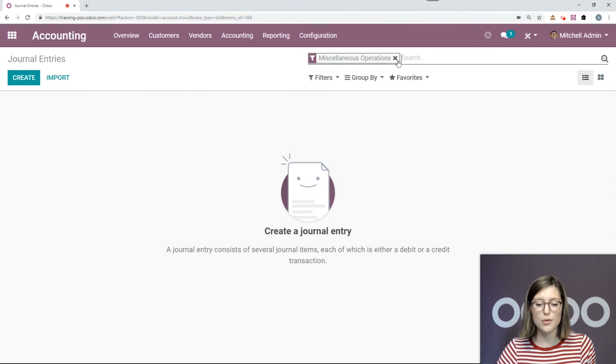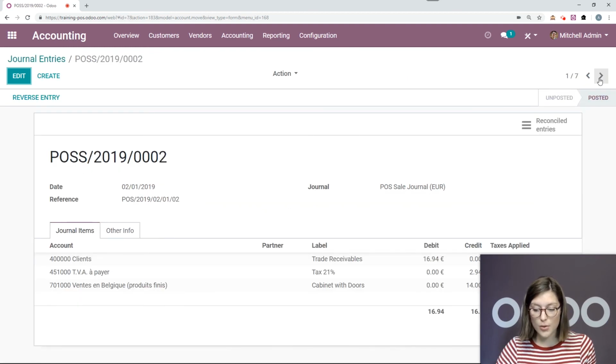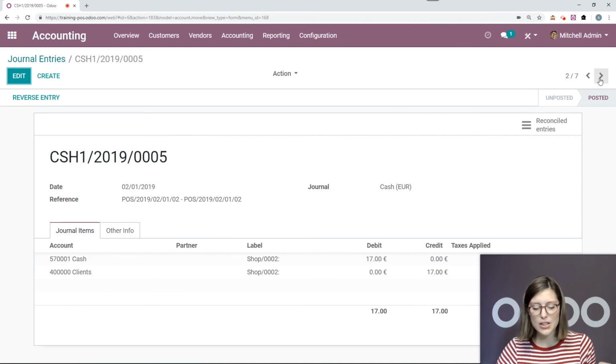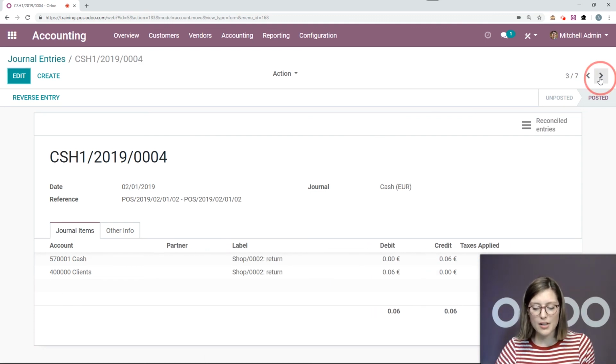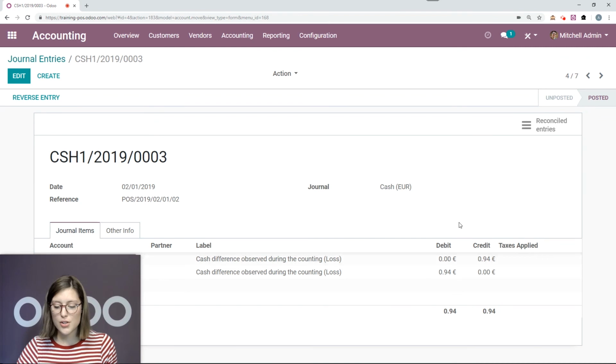Okay, so I'm just gonna remove this filter that's there by default, miscellaneous operations. Okay. And I see everything here. All right. So I see all of my POS entries right there, which is really great. So I can see the debit and credit. Okay. And that includes the amount that I was missing before, which we have right here. I'm just going to move my camera quickly so you can see all of the fields. So you see that debit and credit. All right. So that takes into account the loss that we had. Okay.